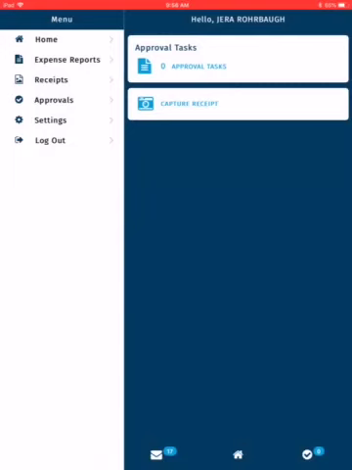This is your dashboard. Depending on your role, you will see different tasks. First is approval, and then second is capture receipt. Also to the left-hand side, you see my menu bar. If you don't see your menu bar, there is a button with 3 lines in your upper left-hand corner. You can hit that and your menu bar will appear.